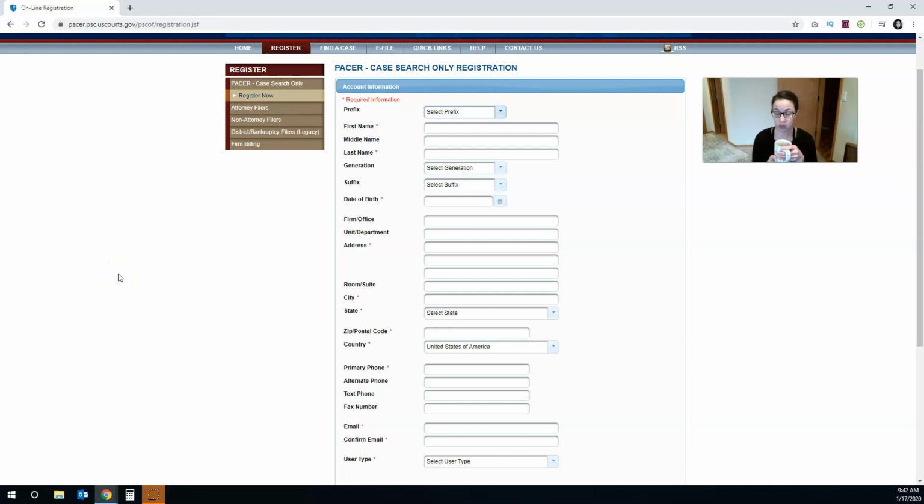Now, the reason they want your credit card is because it costs money to actually look at documents. It's 10 cents a page, which is not an extraordinary amount unless you spend a whole bunch of time searching around and clicking on things. And then after a while, you can build up quite the bill. So just keep an eye on that.